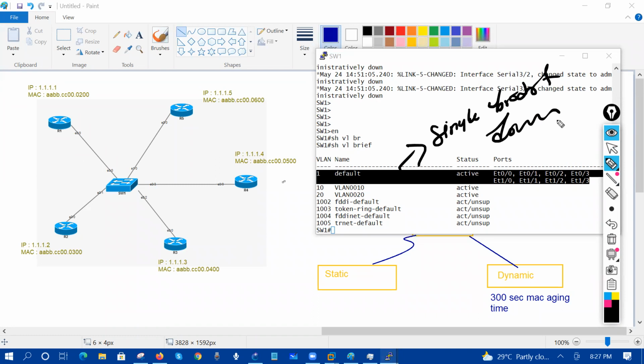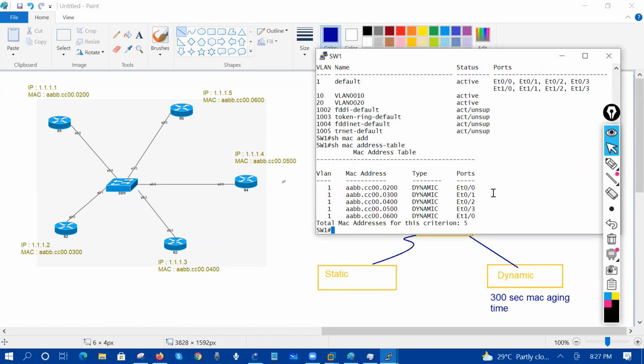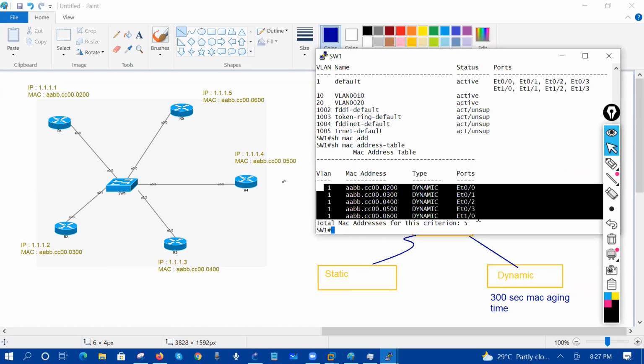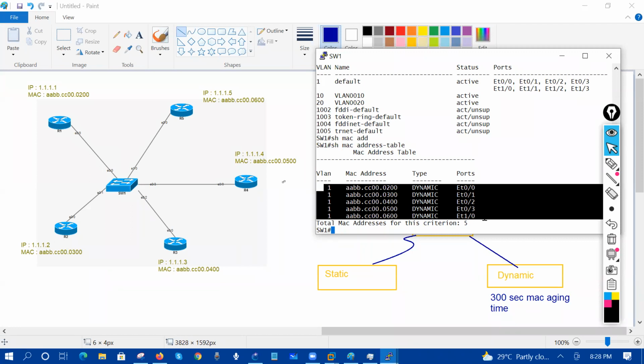Now, if you have a look at the MAC address table, I have some MAC addresses. How do these MAC addresses come into the picture? Because by default, some protocols are enabled on the router side, like the CDP protocol. What happens with the CDP protocol? The switch is learning the source MAC address. So this information will not be there by default.